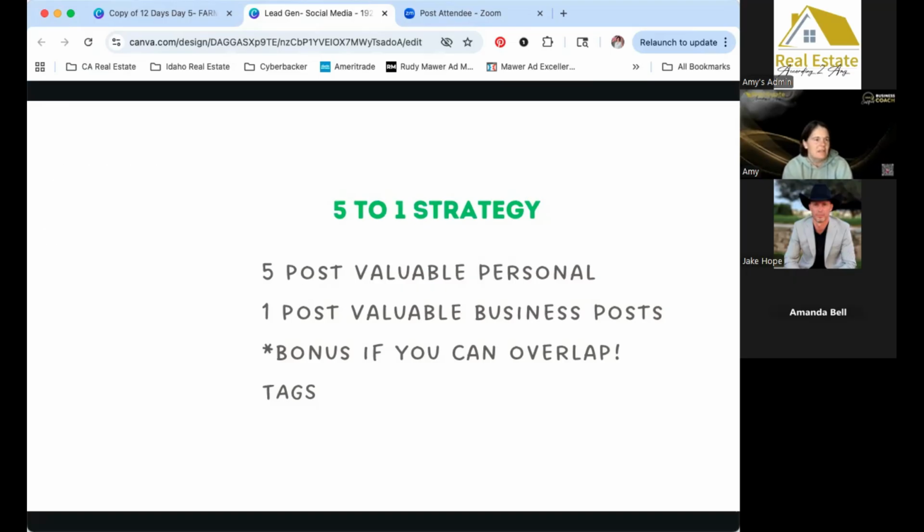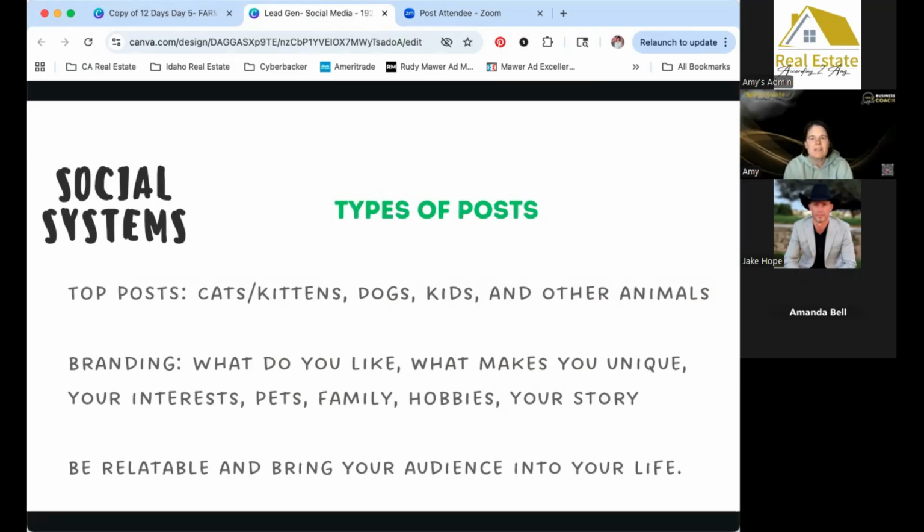Moving right along, let's talk about what to post. When creating posts, you want to create posts that people are going to want to interact with. Some of the top posts on social media platforms are often those that have cats or kittens, dogs or puppies, kids, other animals. So make sure to add those into your mix. I know I always get a lot of play when I post pictures of my ducks. So add those in. They don't have to be your pets and animals. It could just be fun things that you're finding online.